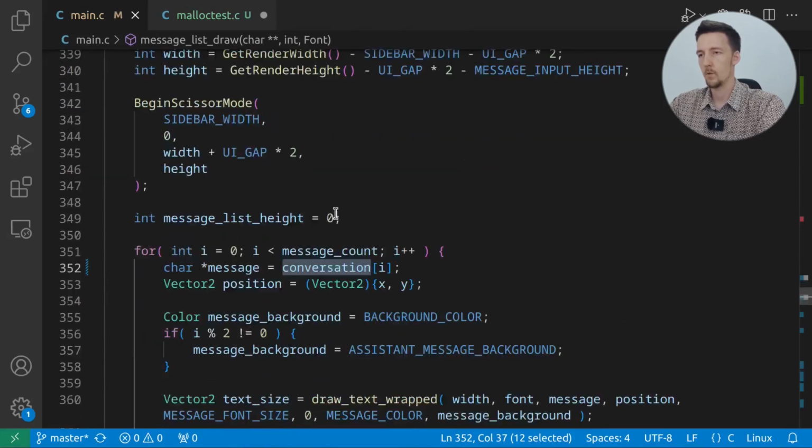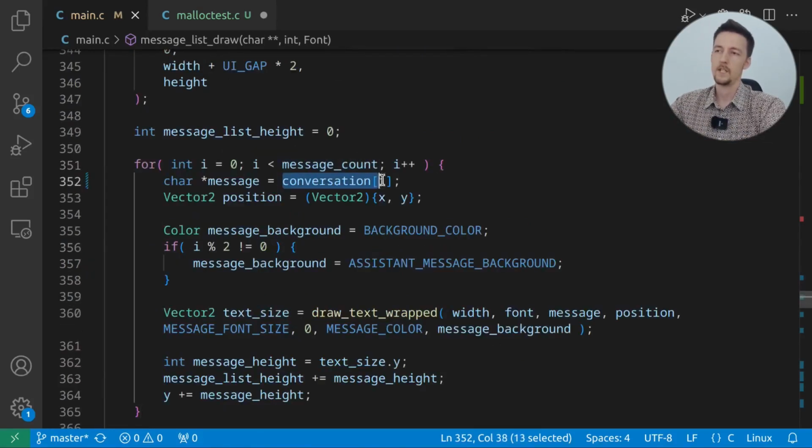The message is conversation I. So what is this? This is going to be zero, so we are just going to run this once. So we have a char pointer, which is going to be conversation I, which is the first message. Now, we do not have a first message. No, we shouldn't run this, actually, because we don't... No, we have messages. Wait a minute. We add the sample messages.